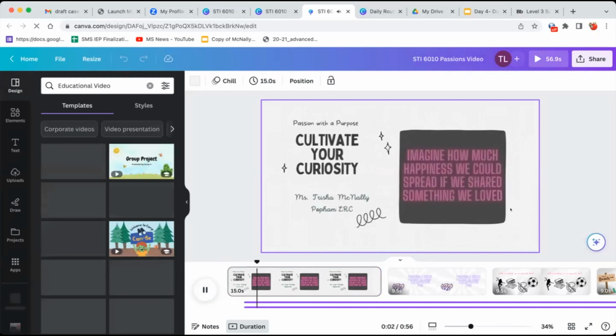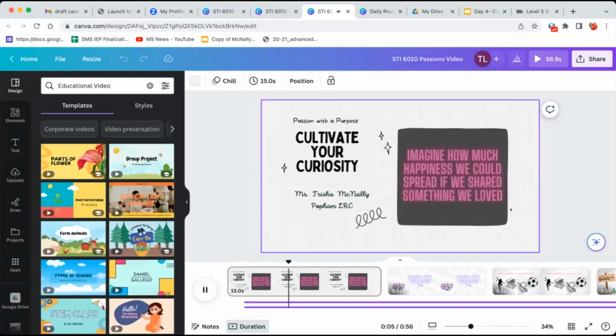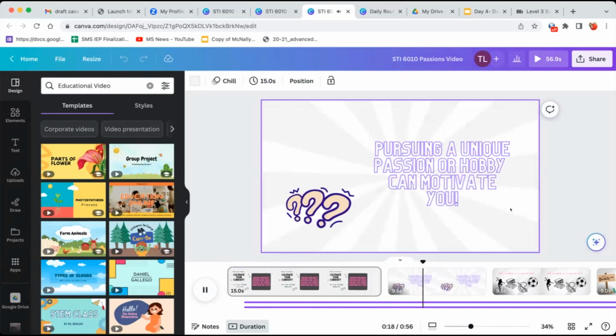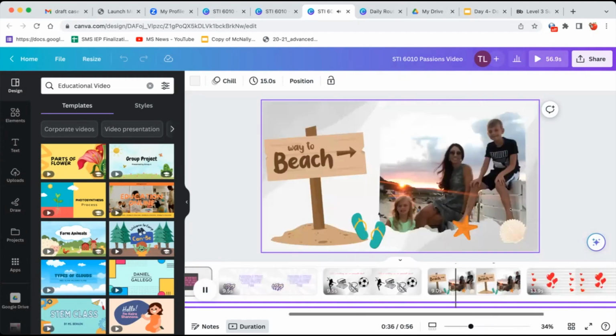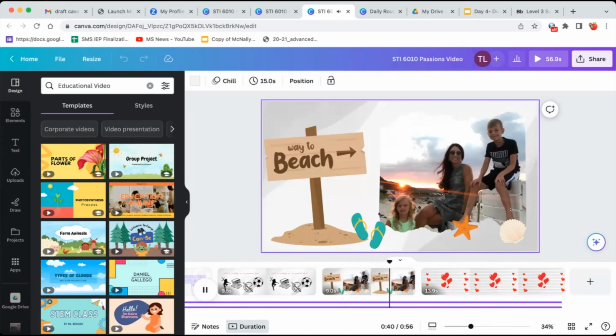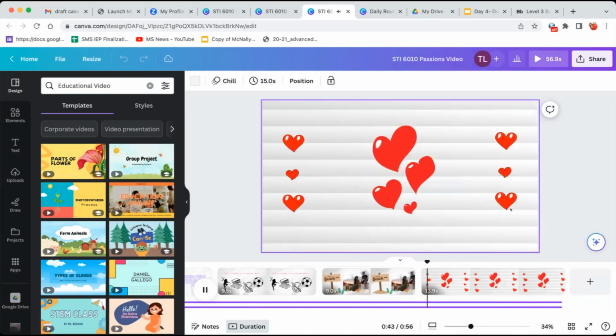The Passions with a Purpose project will cultivate your... Imagine how much happiness we could spread if we shared something we loved. Pursuing a unique passion or hobby can motivate you. What is something that you are passionate about? Is it dance or reading or painting or maybe a sport like soccer? I am passionate about going to the beach. I enjoy playing in the ocean and building sandcastles with my family. We recognize that many students are just beginning to develop their passions and look forward to continuing our role as educators and supporting their natural interests.